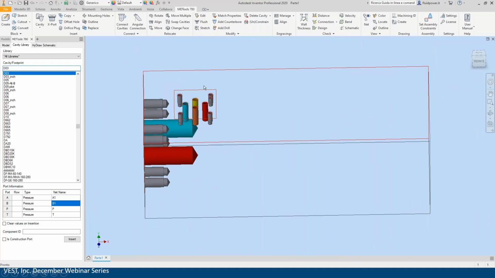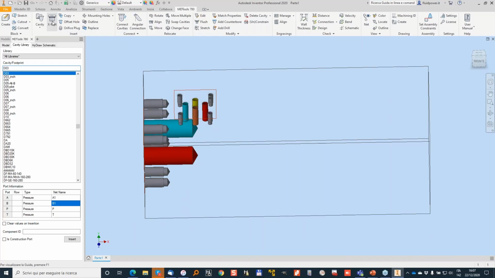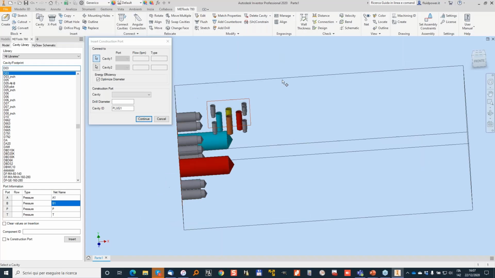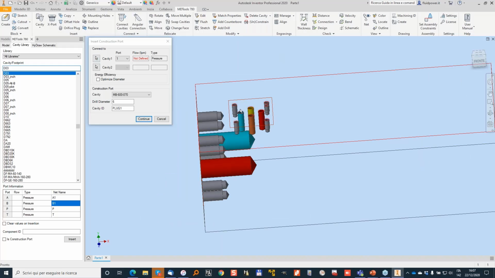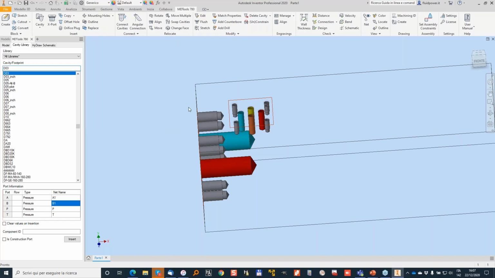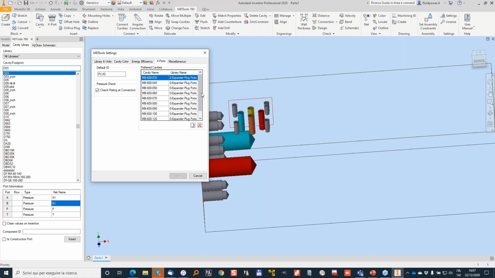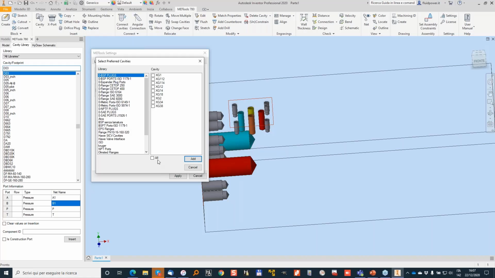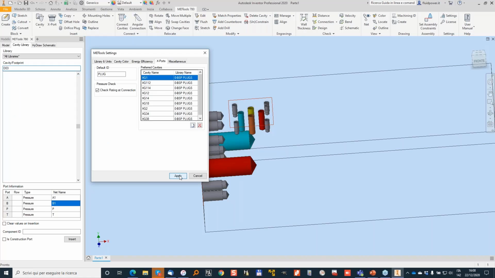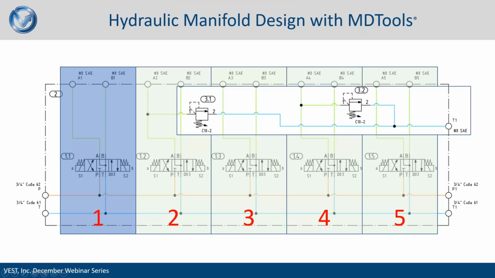Now I want to connect the same color. So to make a connection, you use the construction port, insert construction port. We touch the first cavity and then the second cavity. And I think I didn't save my settings, so let me get back. I don't want expander. I didn't apply my settings. I apologize. Let me do again. BSP plugs, all, add, close, apply. So when you apply, you are saving the new construction drills for this current design.